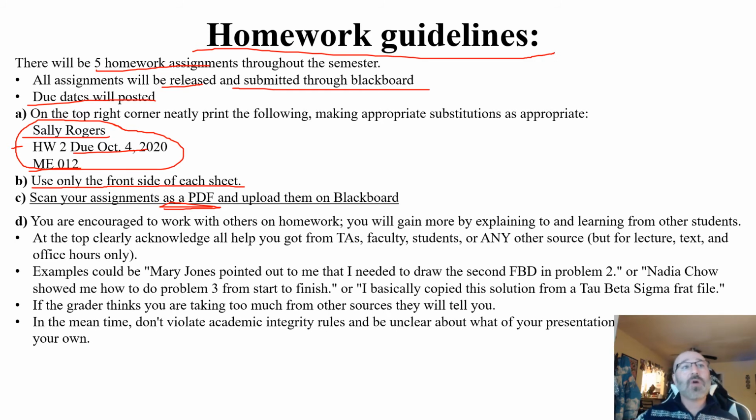So I do really want to encourage you to work with your other classmates on your homework problems. Just make sure we're not copying each other's homeworks and everybody gets credit for what they've done here, and I'll get to that in a second. Clearly acknowledge any help that you do get. So whether it's from the TAs, the faculty, students, or any other source, please just make a little note next to it. Yeah, I talked with Dr. So-and-so, or I met with the TA and they pointed me in this direction, things like that.